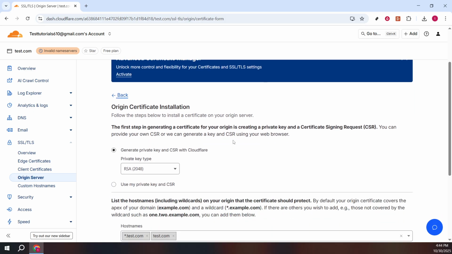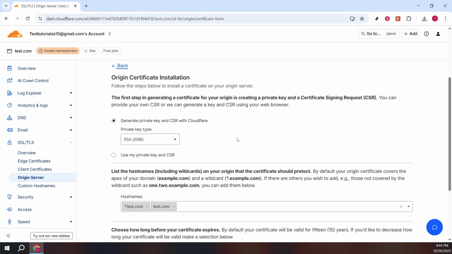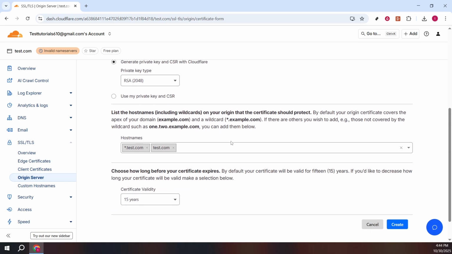Cloudflare gives you the option to generate a private key and a certificate signing request, or CSR, right from their interface. This is a convenient feature because it simplifies the task of creating these essential components for your SSL certificate. You'll be prompted with options for generating this information, and it's crucial to follow the prompts accurately.